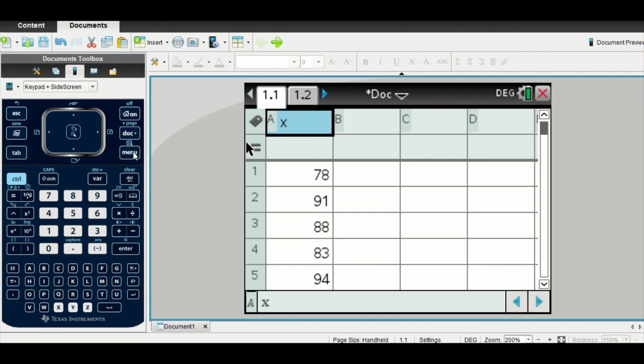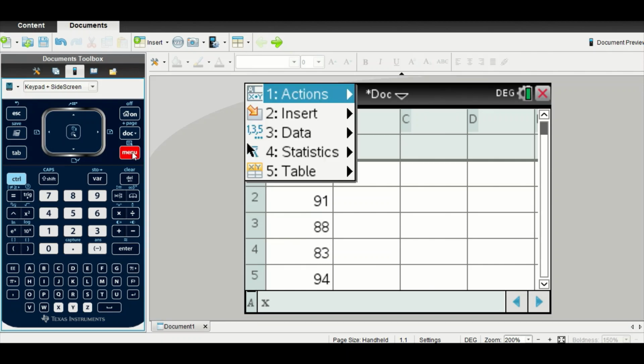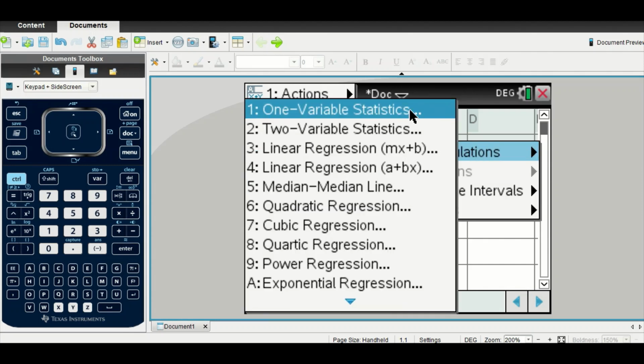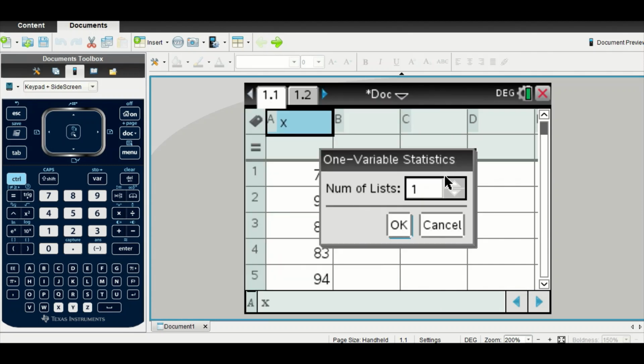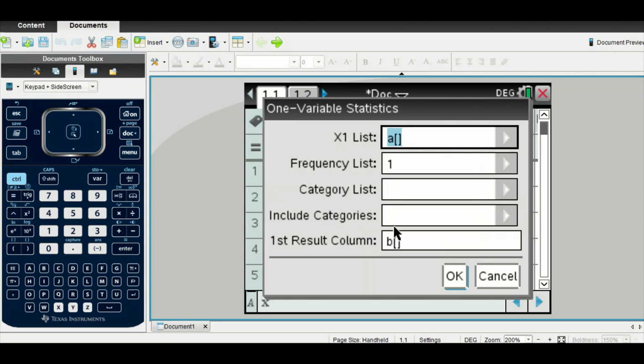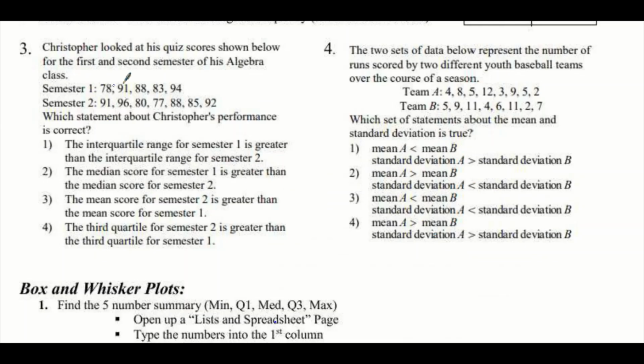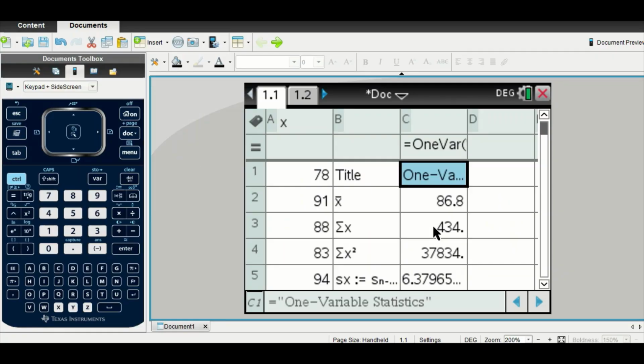Okay, so to run our 5-number summary here, we're going to go to Menu, Statistics, Stat Calculations, and we're going to do one variable statistics. Okay, I'm going to go ahead and enter for number of lists. Normally I would just use column A, but I'm going to select the variable that I labeled, which was X. The frequency is 1, meaning they appear one time each in the list. Okay, and then it's going to appear in the next column over in B, and we'll go ahead and click enter. Okay, so we want to check the interquartile range, the mean, median, mode.